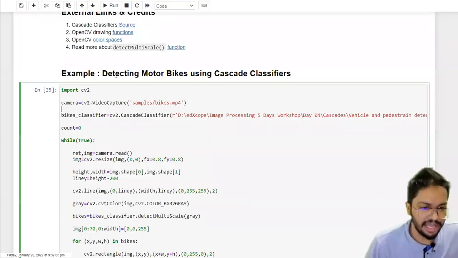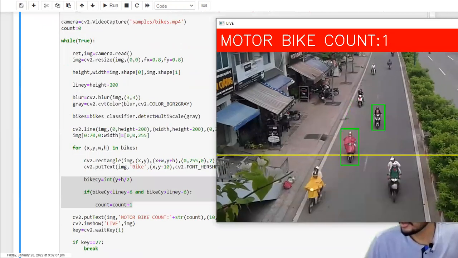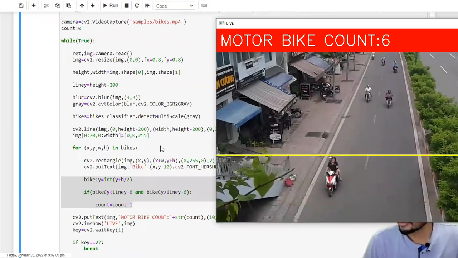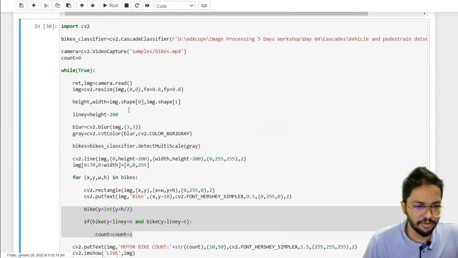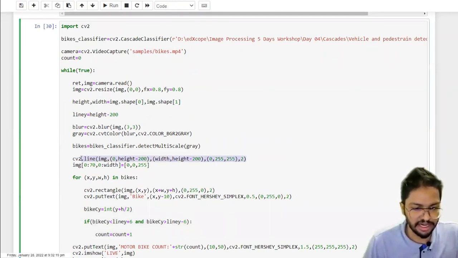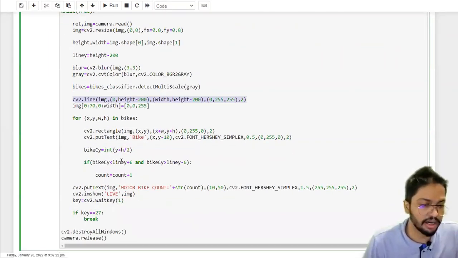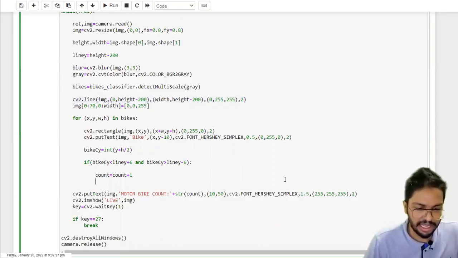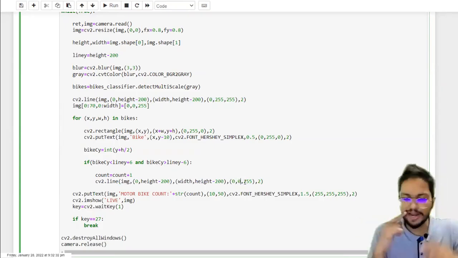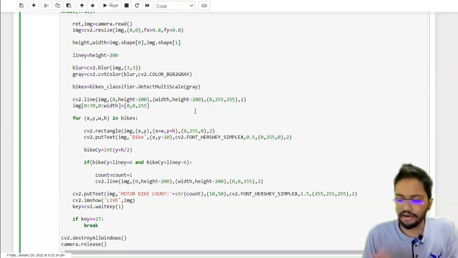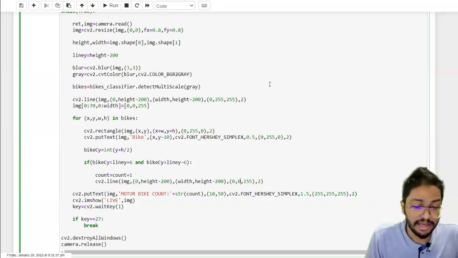Okay, now here the line is not changing, right? You can see the line is not interactive. So when there is a detection, now this is where we draw the line, the yellow color line. When a bike is detected, the count increases. So here I'm going to change the yellow line into red. Then you are going to see an interactive thing: when a bike is detected, the line changes to red, right? So let's see.